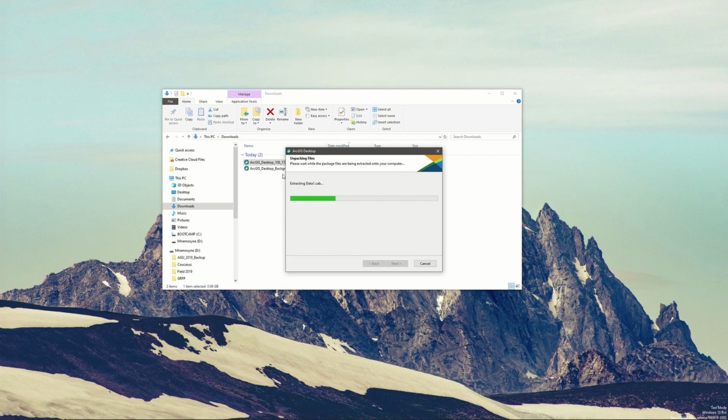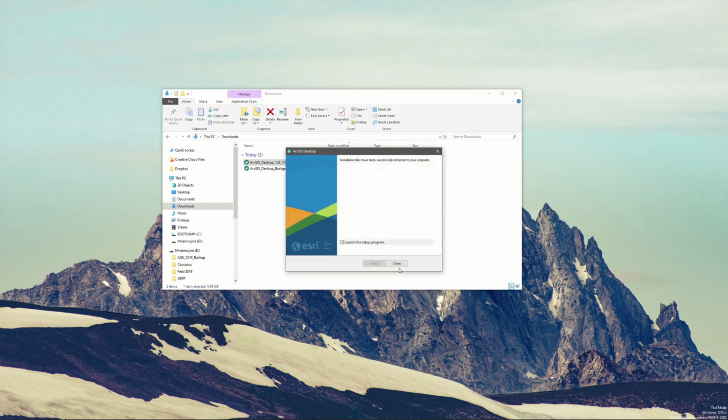and it will extract all the files. It's pretty large. I think the installer is about 1 gigabyte and the final program is a couple of gigabytes, so you need a bit of space on your computer. Alright, it finishes and it says launch the setup program. Leave that checked.